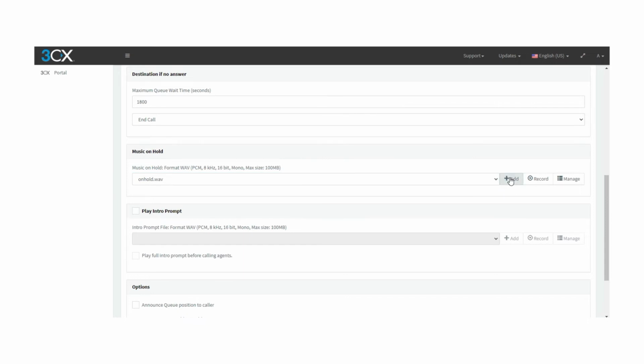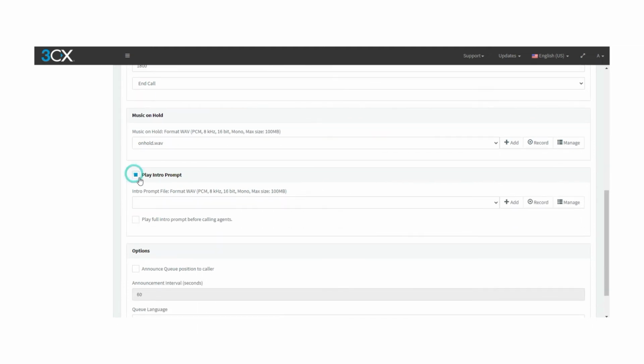As usual, you can record the music from your phone and manage the recordings that you have saved. There can be an intro prompt as well. You can choose whether to play the full intro prompt before calling the agents, and the music on hold as well.